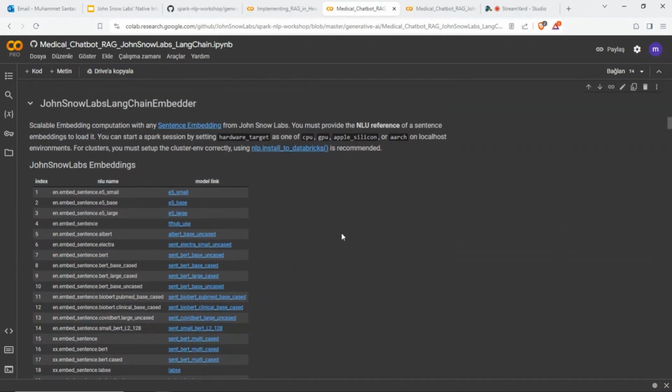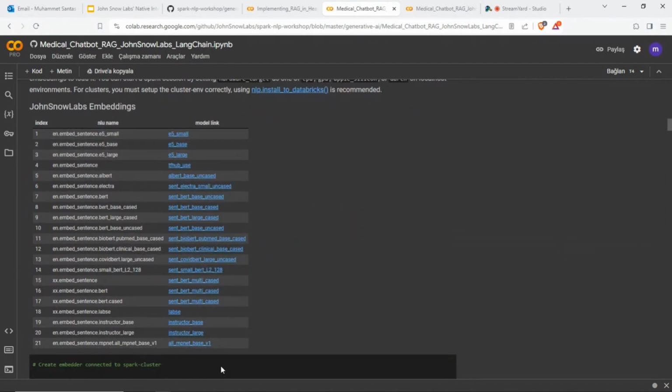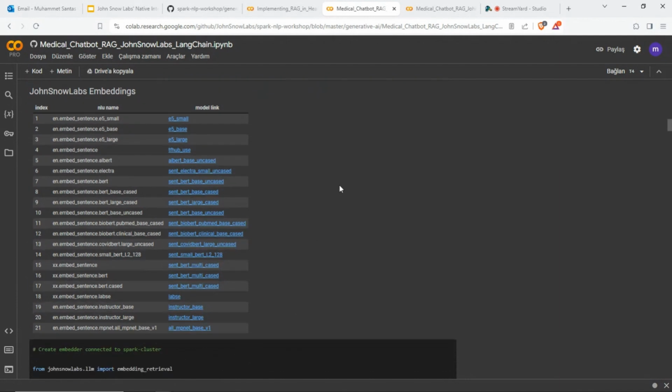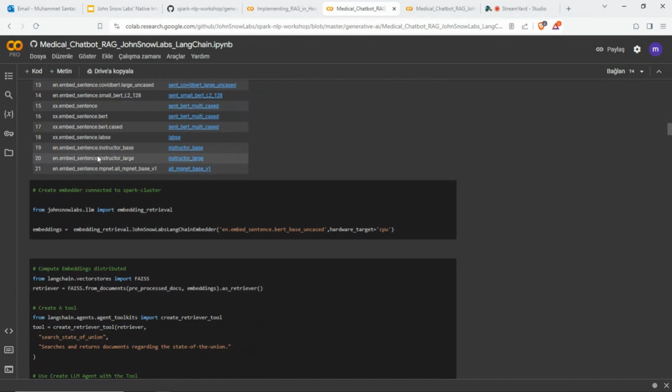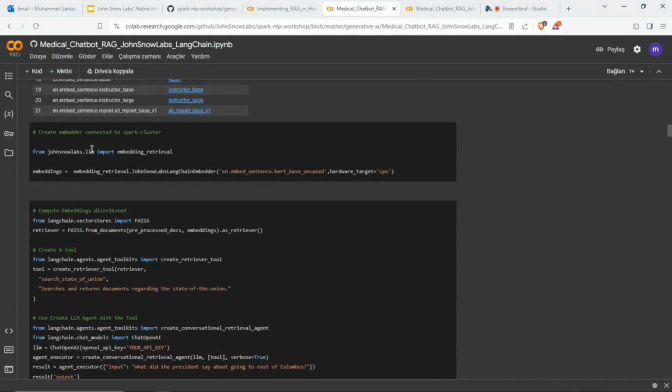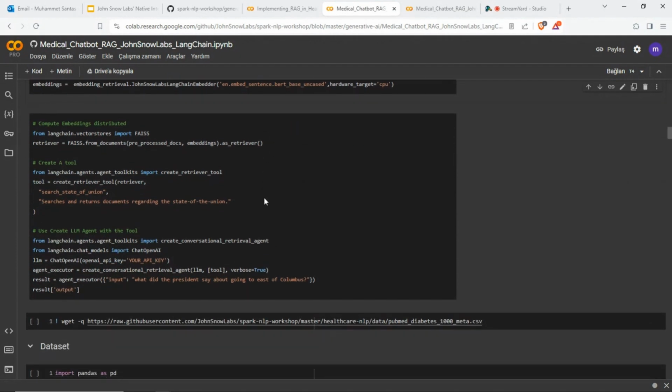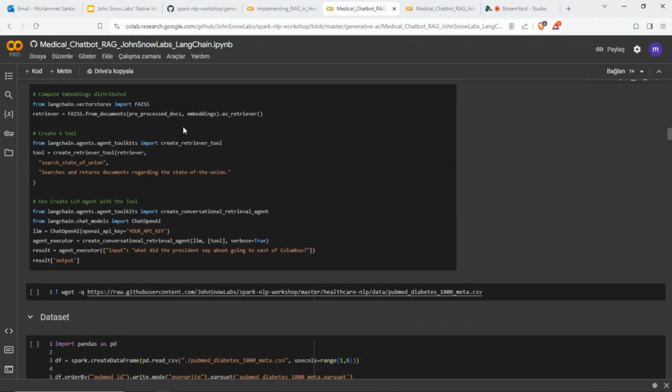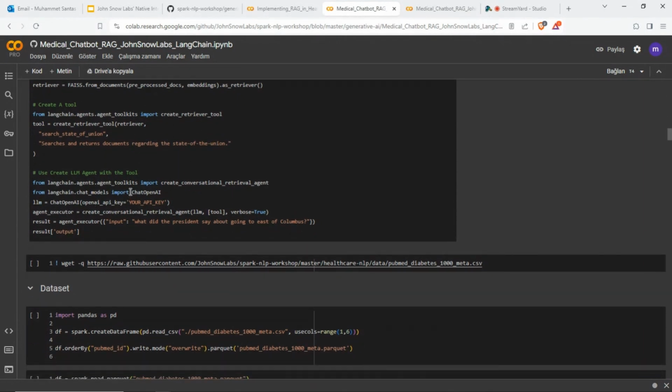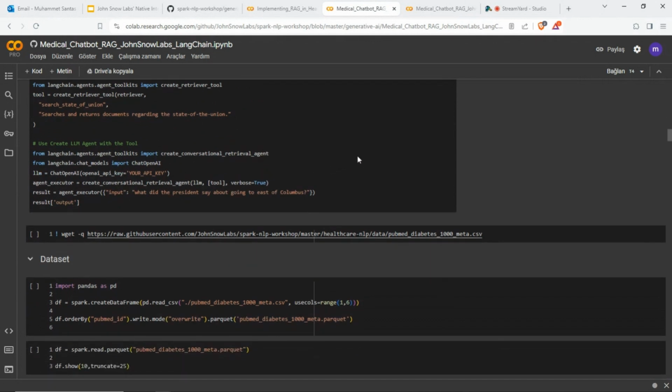And for the embeddings stage, these are the embeddings models that you can use. This is the NLU representation actually, from John Snow Labs LLM embeddings retrieval again. So we define the embedding stage here, like embedding retrieval, John Snow Labs LangChain embedder, and we can use this embeddings model or all the other ones. Okay, these are the vector databases, and you can use LangChain itself for the vector database. For the LLM stage, you can again use LangChain and also Haystack, right?